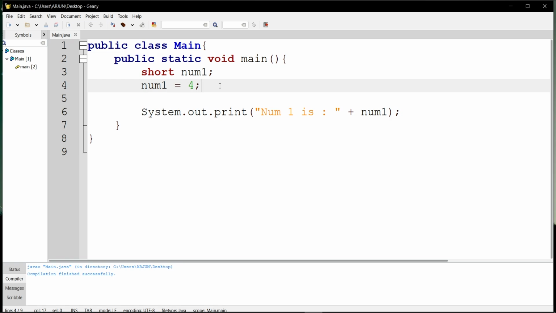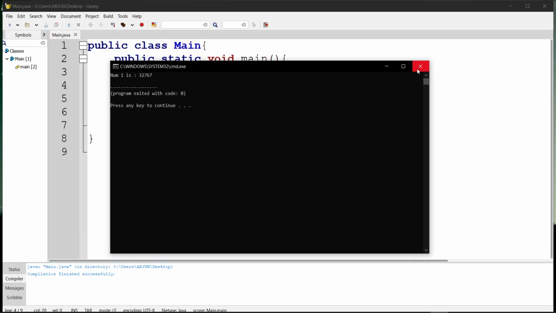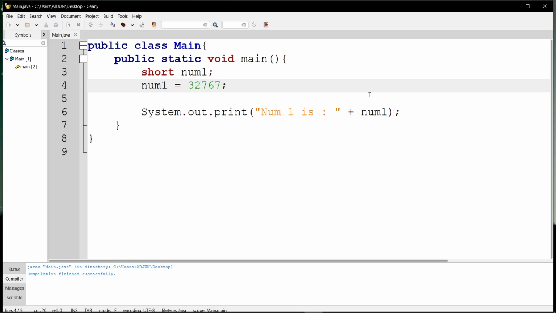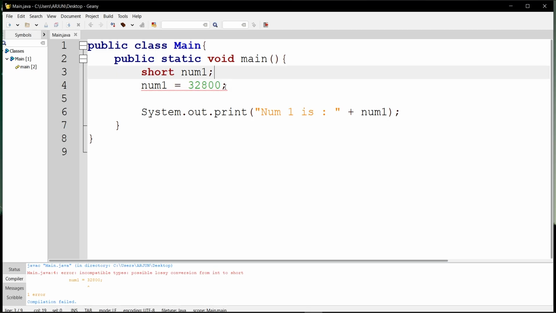Short has a range between minus 32,768 and positive 32,767. The largest value we can store in short is 32,767. This will definitely work. See, it is printing. But what if we write a value that is higher than the range of short itself? Let's say we write 32,800. Let's see what will happen. See, it is throwing an error: incompatible data types. To store values higher than 32,767 or lower than negative 32,768, we can use another data type called int.